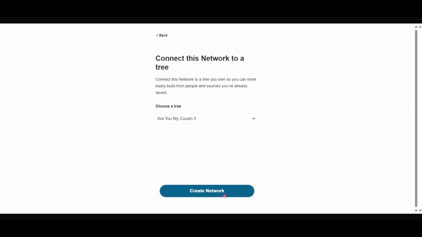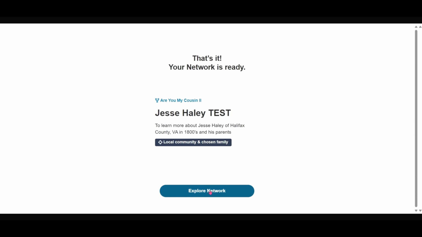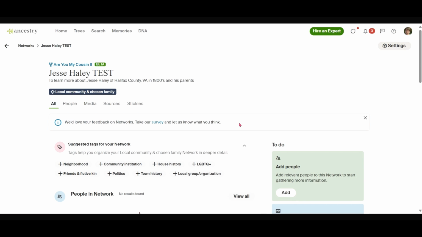And click continue. I'm going to connect it to a tree. So it'll ask you to connect it to a tree, which I did, and explore the network. Okay, so his network is ready. I can click on that, and we're ready to look at his network.